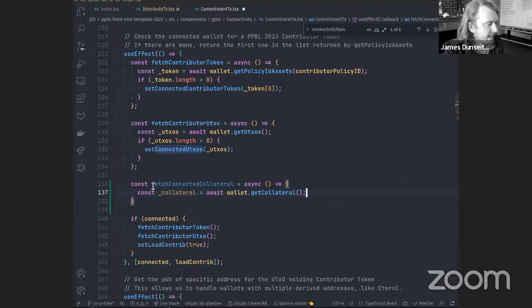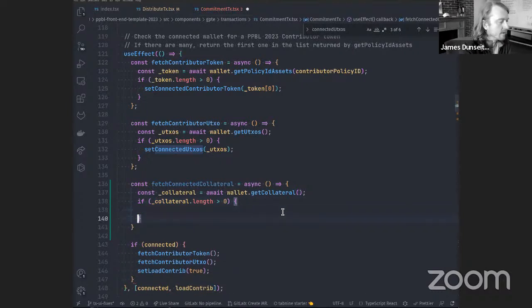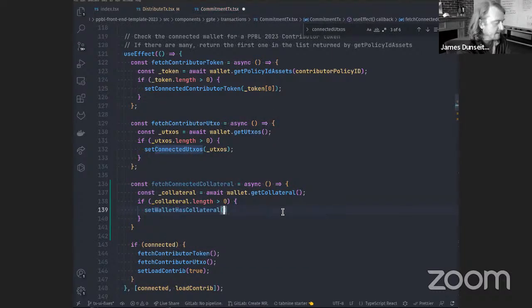So we say, here's our function. Get the collateral like this. And I'm going to write something that looks very similar to the two examples above. In this case, if collateral, oh, look at that nice little AI suggestion right there. Well, I guess I'll use it. If collateral.length is greater than 0, then let's set walletHasCollateral to true.